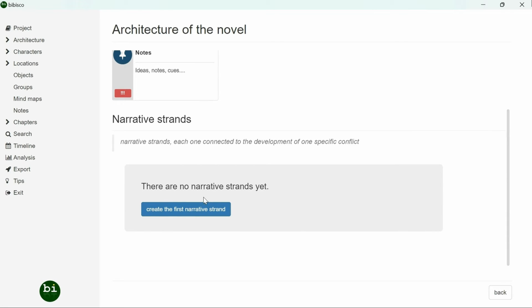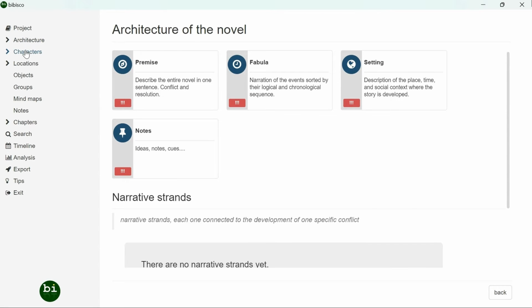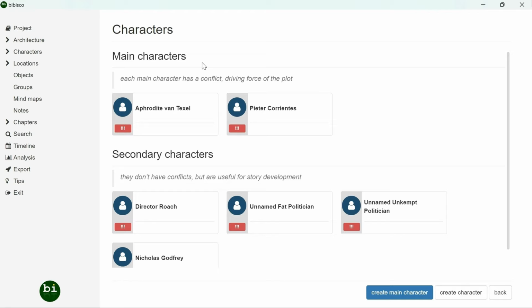I didn't put any in here. And so that's the architecture of your novel. But then you can go down to characters. This is the part that's going to be more useful. So this is where you can enter your main characters and any secondary characters here.